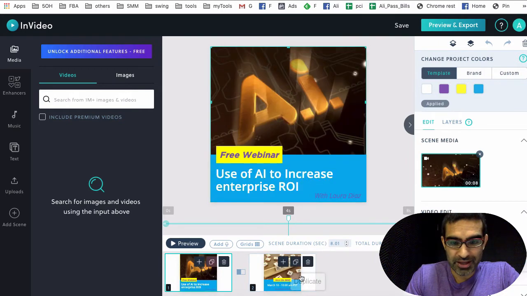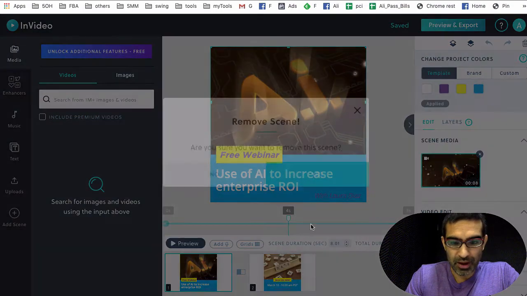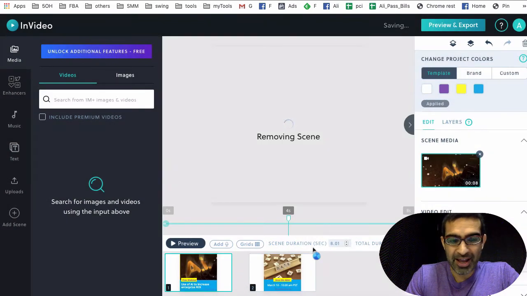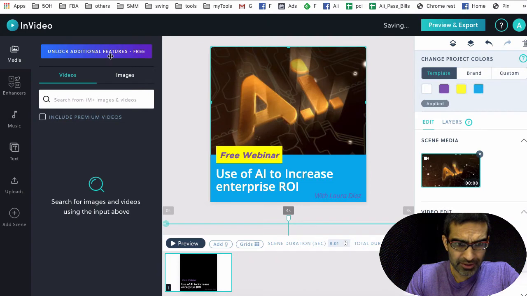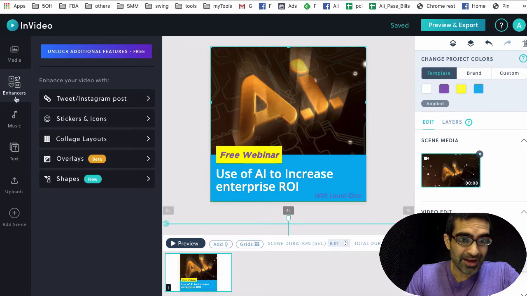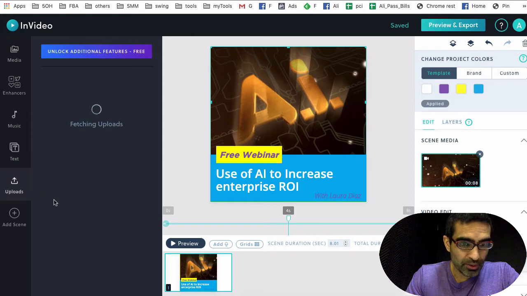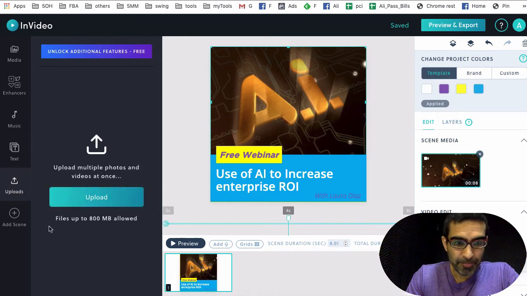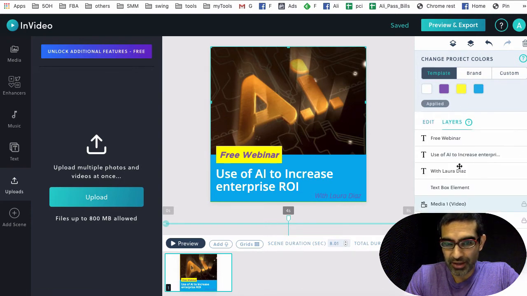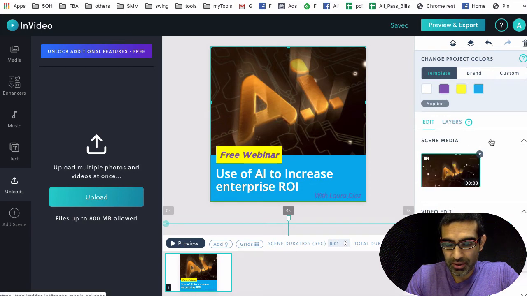All right, first of all, so as you see at the bottom, there are two different scenes. What I'd like to do is I'm going to delete one of them. I want to keep it super simple. You can basically add as many scenes as you want. The other thing I want to show you, so on the left hand side, so here's the media tab. You can search and add video, images, you can add enhancements, like stickers, icons. You can add music, you can add text, you can upload your own images and videos easily. And then on this side is basically the editing option, so different layers inside your video, you can edit those and do a lot of cool stuff.